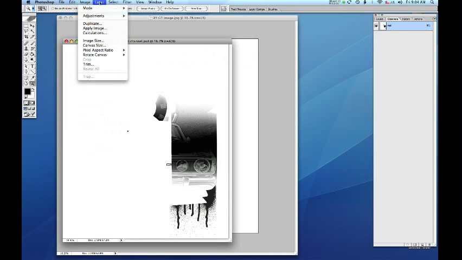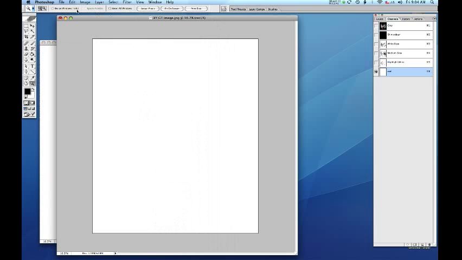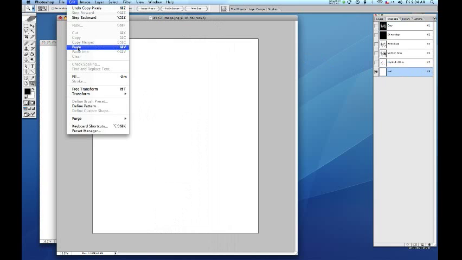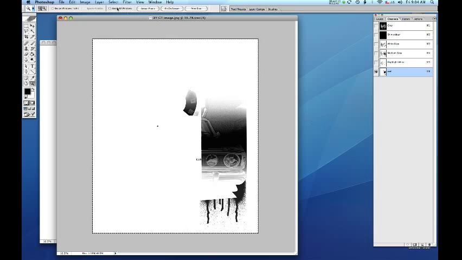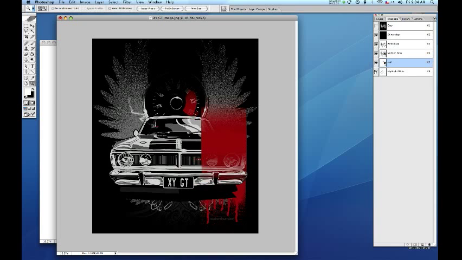Edit, select all, edit, copy. Come in here and you see that was that previously black channel, which is now the red. I'm going to paste it in there, and deselect. So now if we turn on our channels, let's move that up one. You've got your white base, your medium grey, your red, and your highlight white, and that's pretty much your separations there.